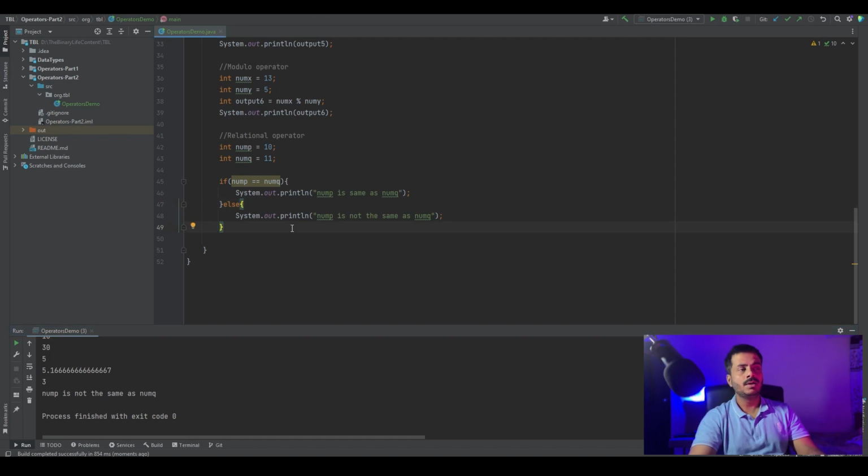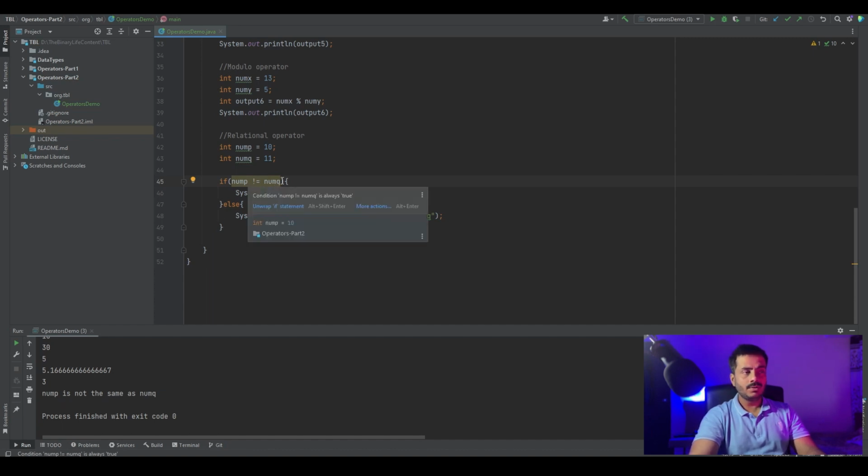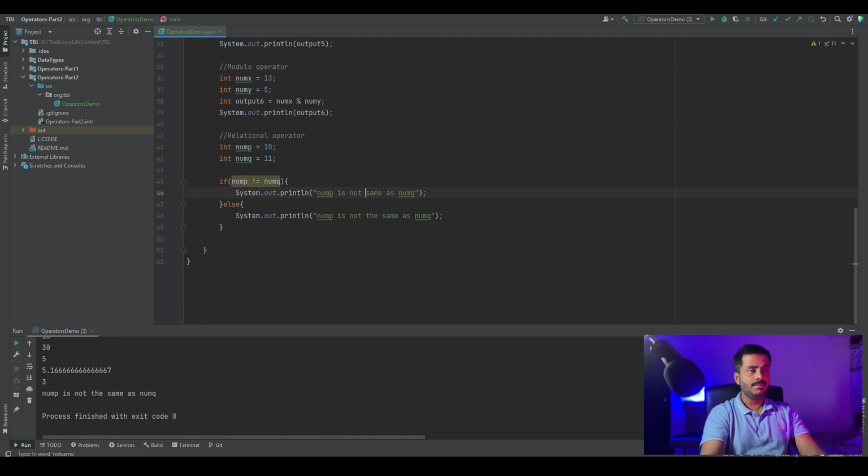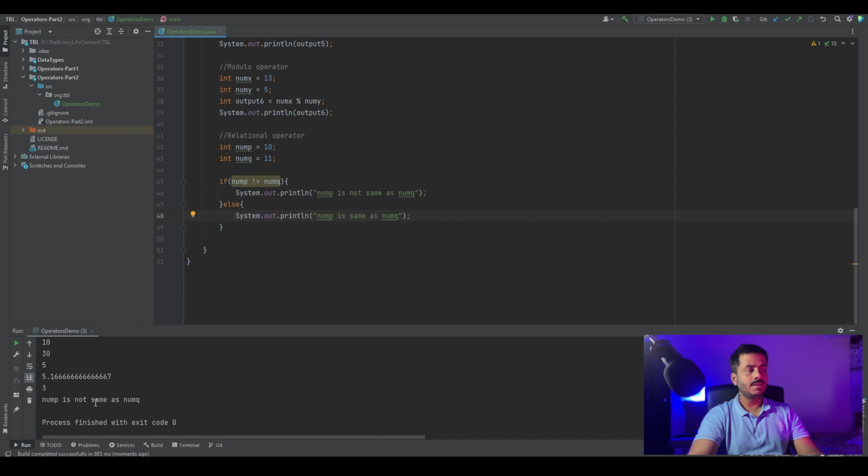Now coming to the not equal to operator. How do we write the not equal to operator? We put an exclamation sign and then an equals operator like this, right? So what this is going to check is whether num_p is not equal to num_q, which is true because 10 is not equal to 11. So here it will print "num_p is not same as num_q", and in the else block it will say "num_p is same as num_q". Fair enough? So let's quickly run this. As you can see, it is printing "num_p is not the same as num_q".